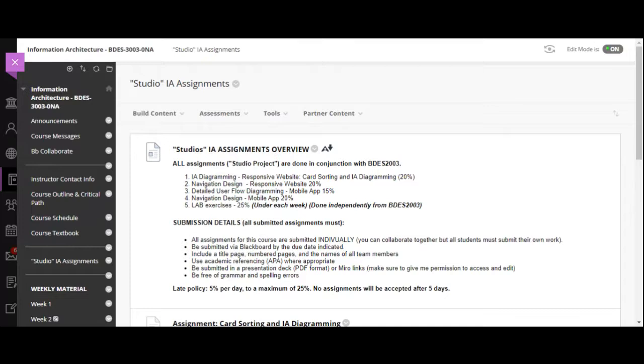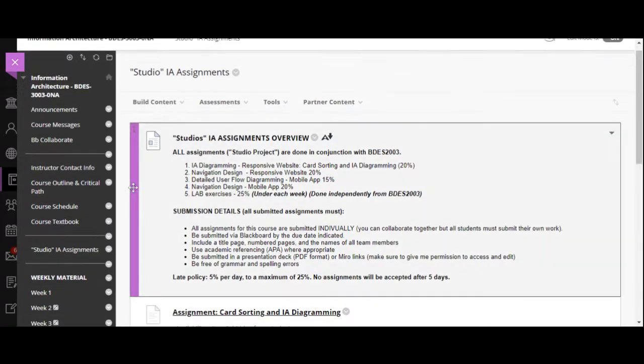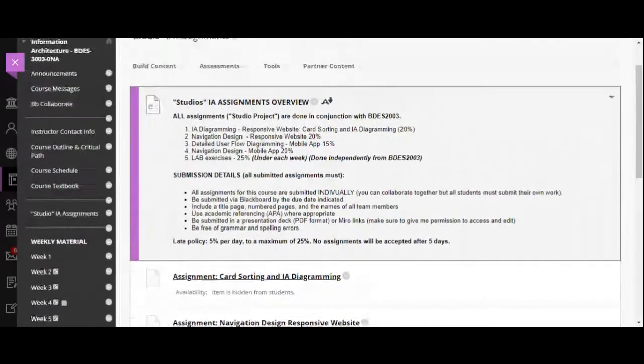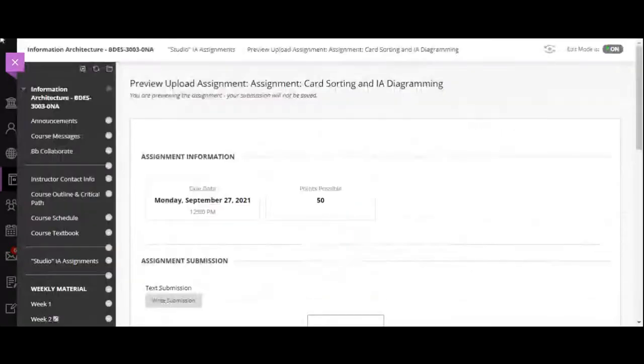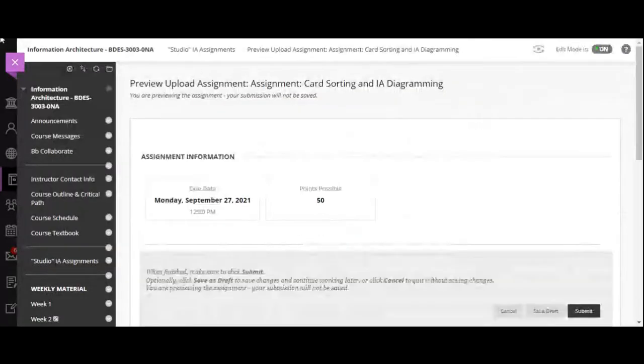You can find more details on Blackboard as well, and if you click on each one, you will know the date. So when you click on the first assignment, card sorting, it says Monday, September 27th. You should see this on your calendar for this class, and you will see a similar schedule under Sarah. But as we get closer to submitting, don't worry, I'll remind you, okay?